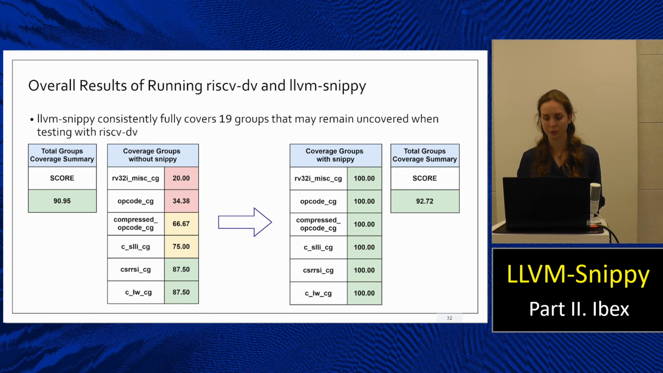consistently to 100%. So LLVM-snippy does not just slightly raise the overall percentage, it closes specific gaps that could remain uncovered in a riscv-dv regression. The overall group score rose by roughly 2%.